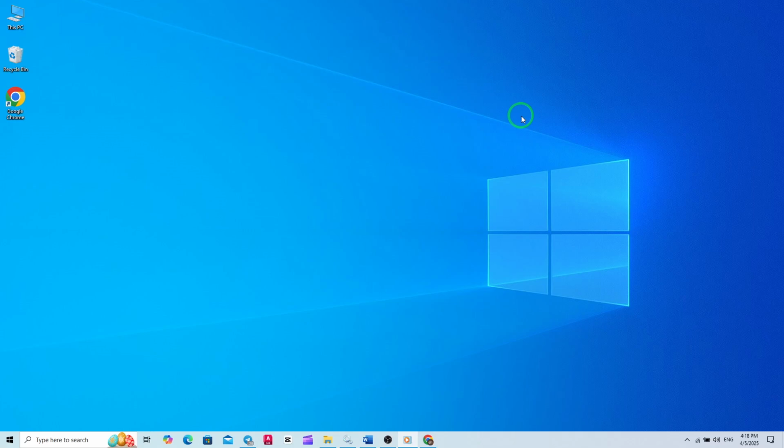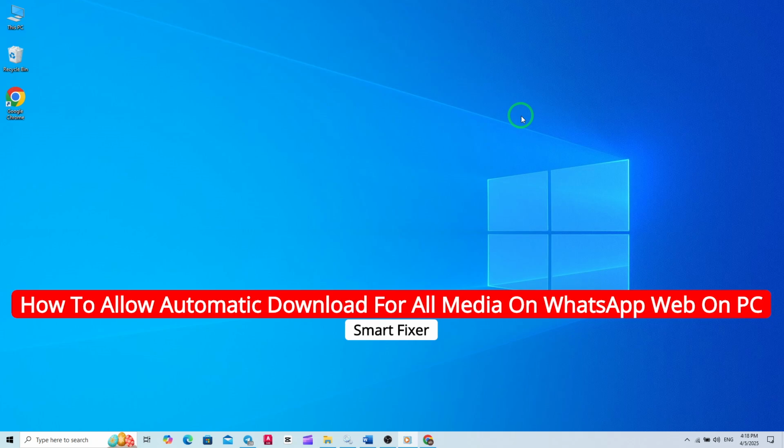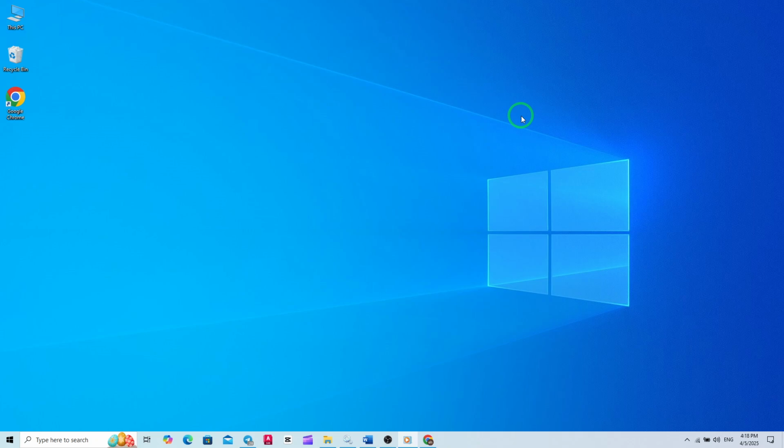Welcome to this quick tutorial on how to allow automatic downloads for all media types on WhatsApp Web for PC. With the latest update, you can now easily set up your WhatsApp Web to automatically download photos, audio, videos, and documents. This feature saves you time and ensures you never miss important media shared in your chats. Let's dive into the simple steps to enable this convenient feature.